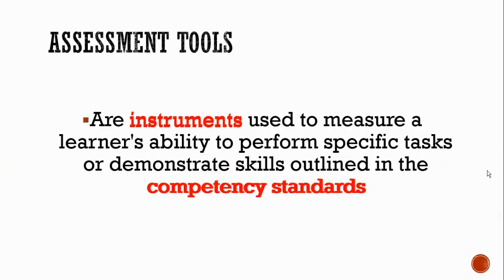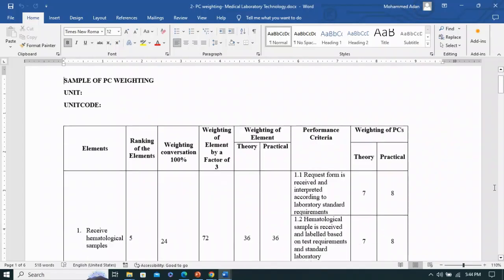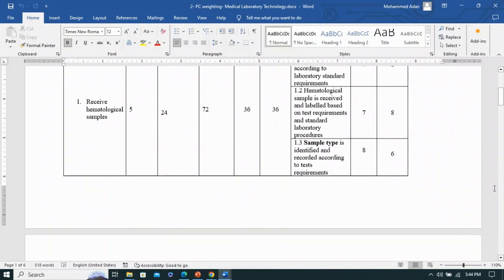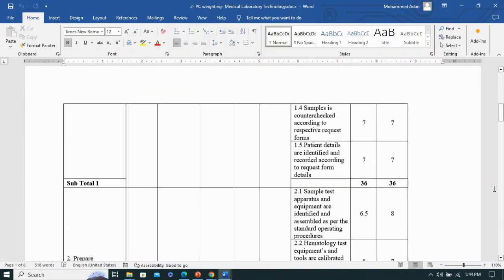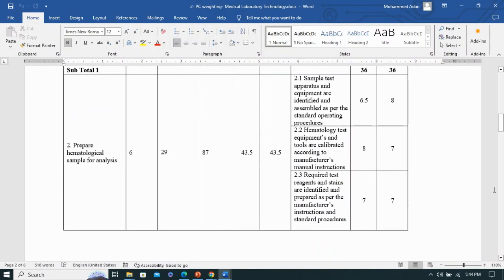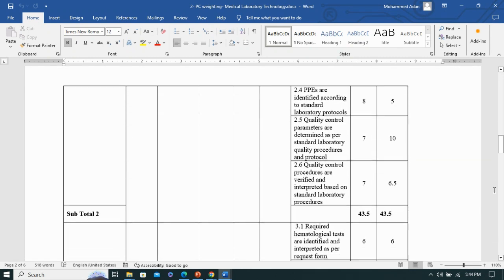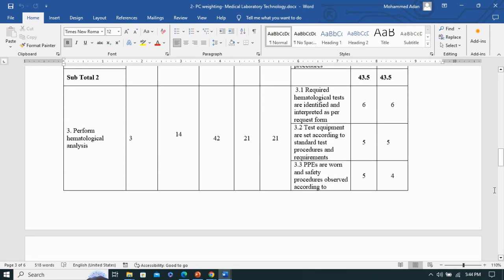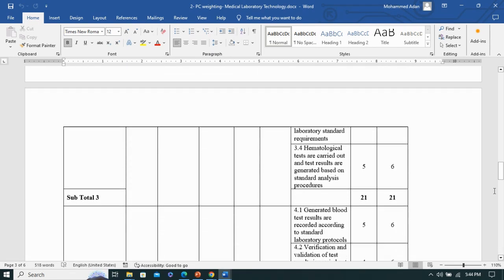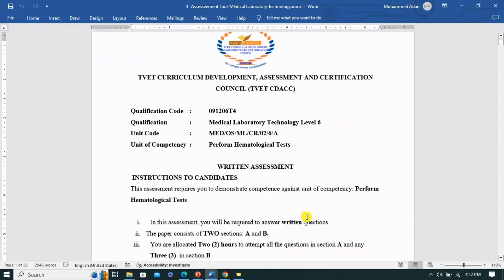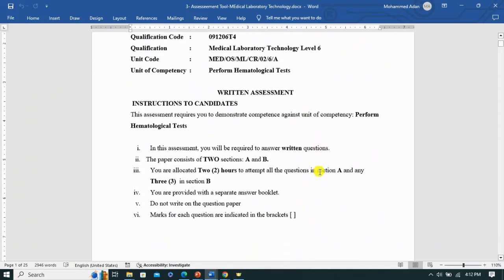So in our previous video, we developed performance criteria weighting, and we did allocate marks or weights to one of the units of competency. And today we want to see now how do we develop assessment tools.